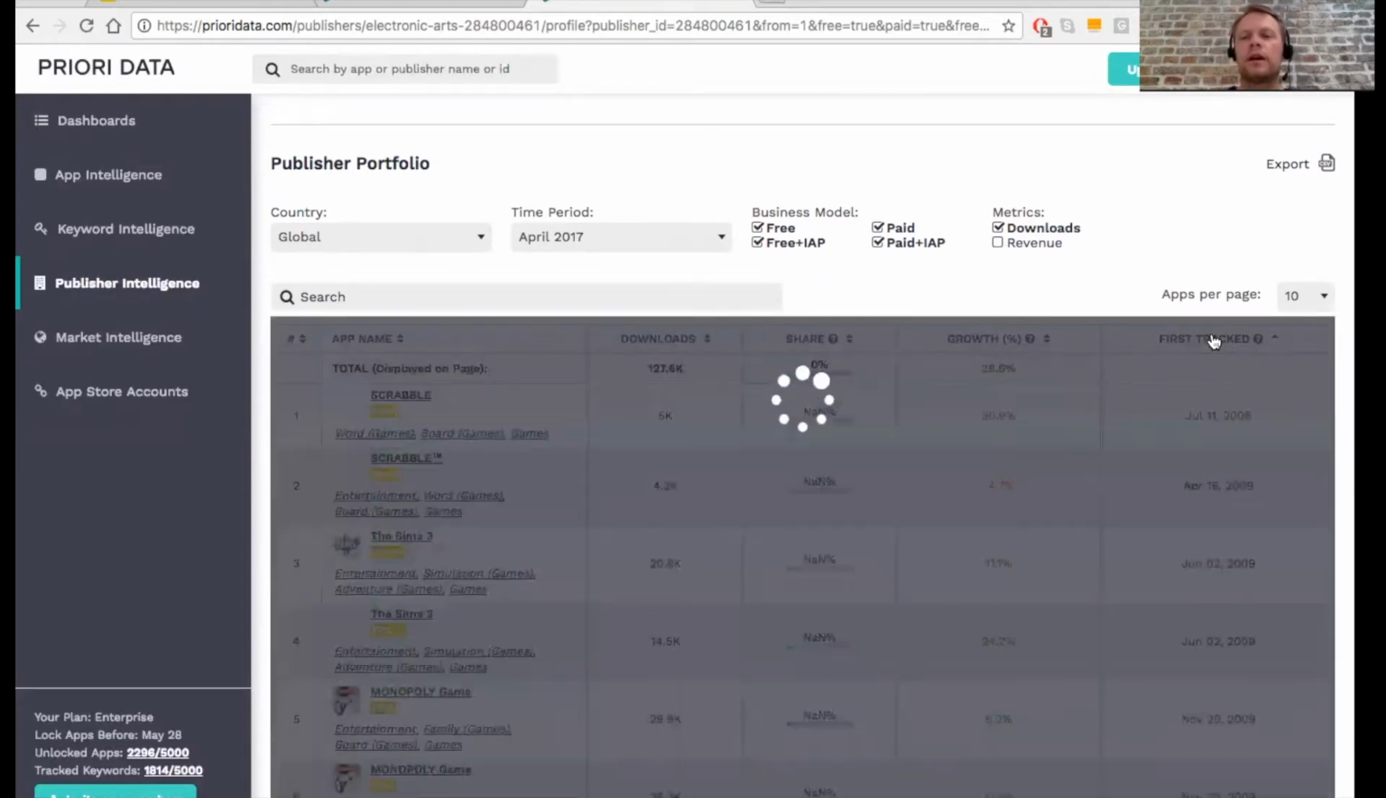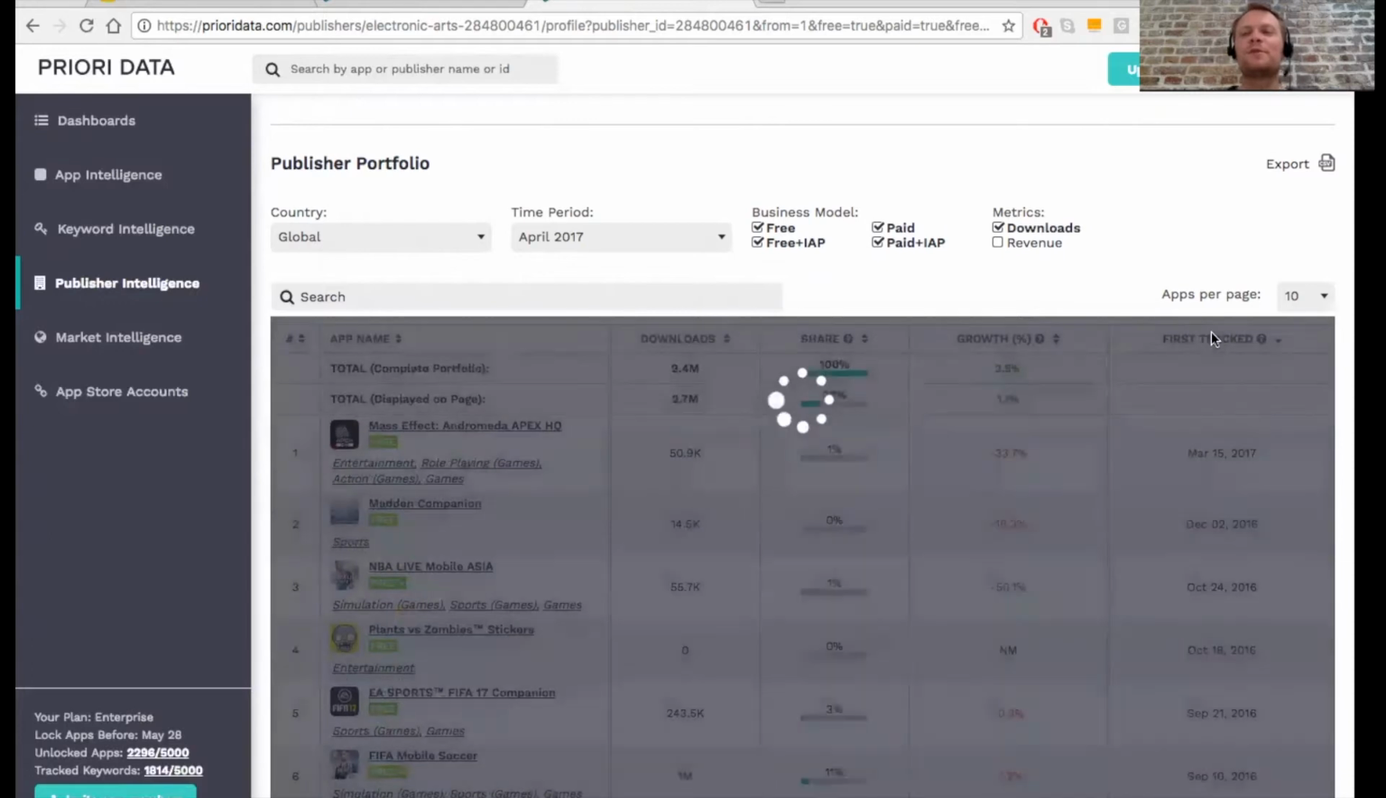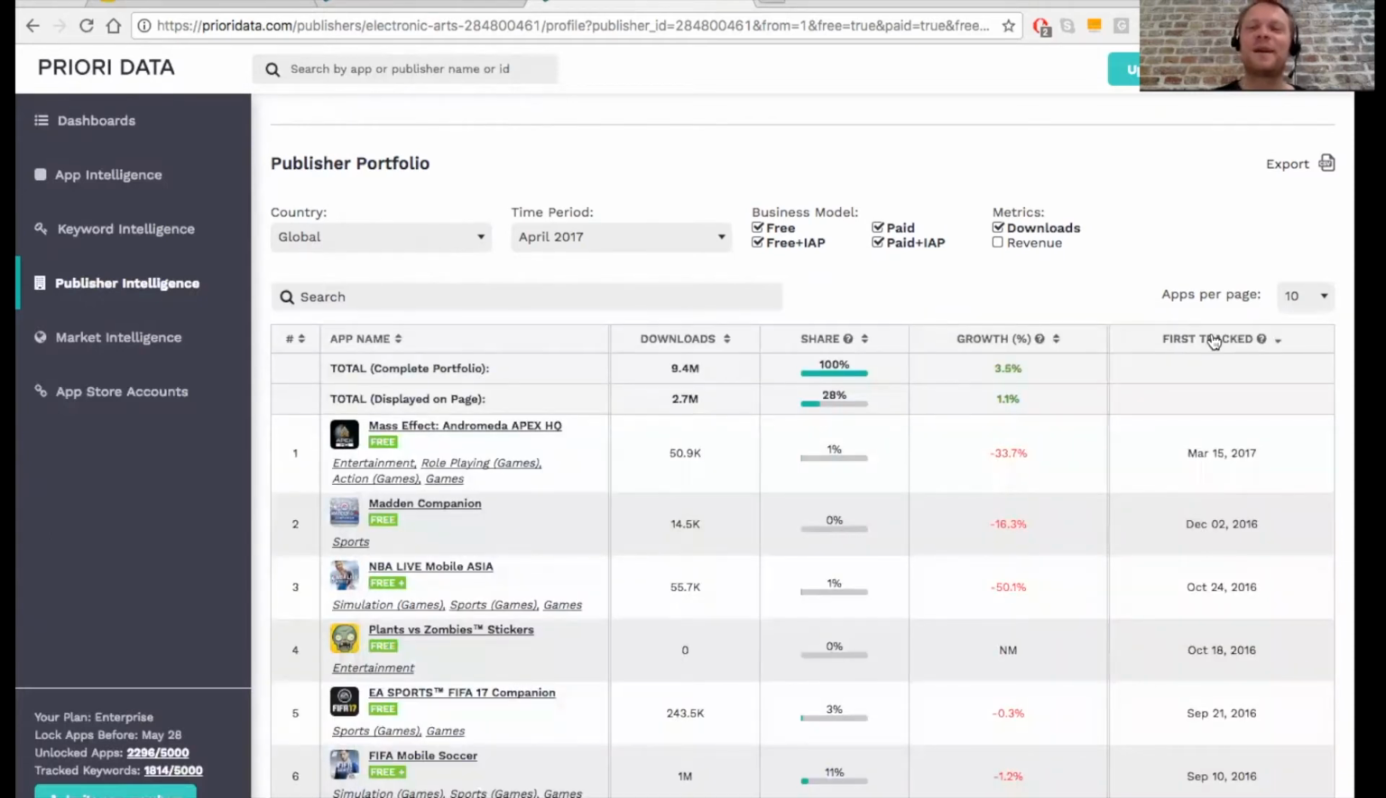So you can rank on first track, which particularly very large game publishers typically want to do with their competitors, so they can keep track of new stuff that just came out. In this case, the most recent game from EA is Mass Effect Andromeda Apex HQ, which I have no idea what that does.